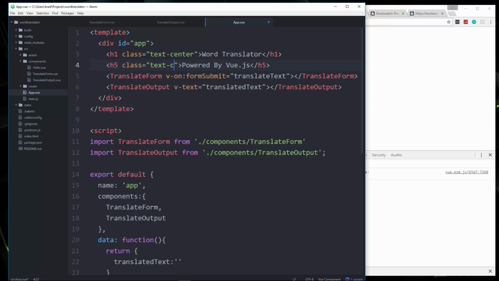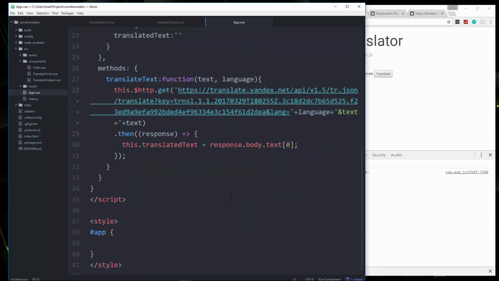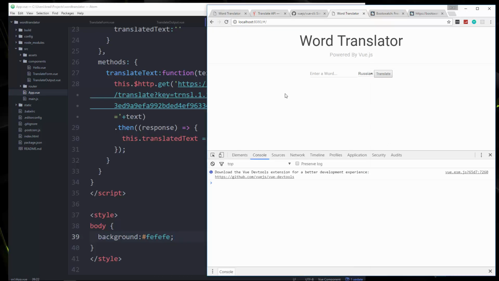Actually, you know what? Let's just add it to the div. Save that, and now everything's centered. So now I just want to go down to our styles down here and just change that to body. And let's add background, which will be FEFEFE. All right. Let's see. So now we're going to move on to the form.